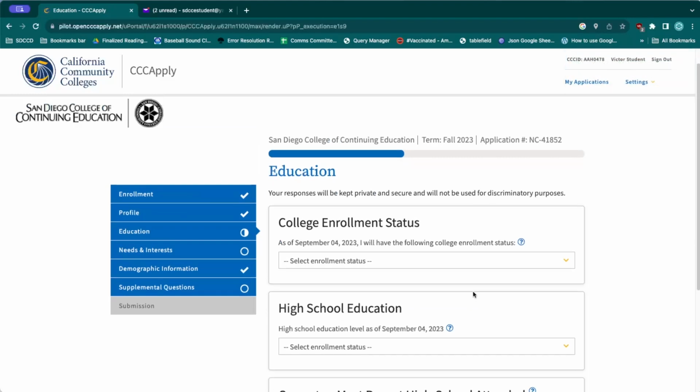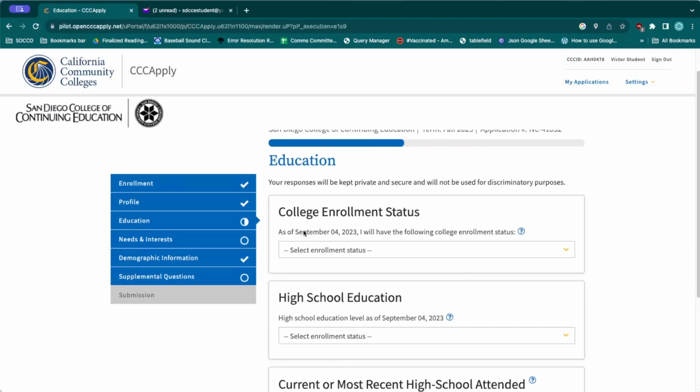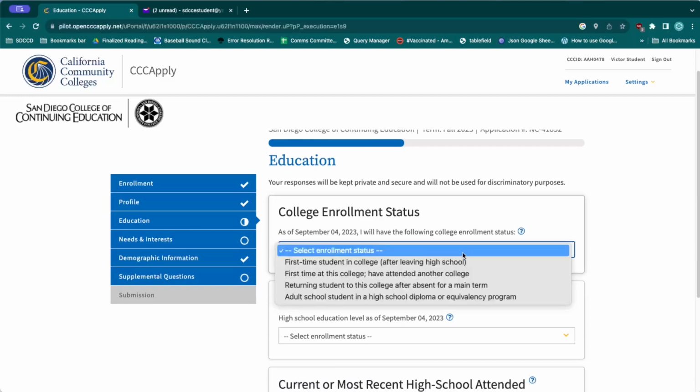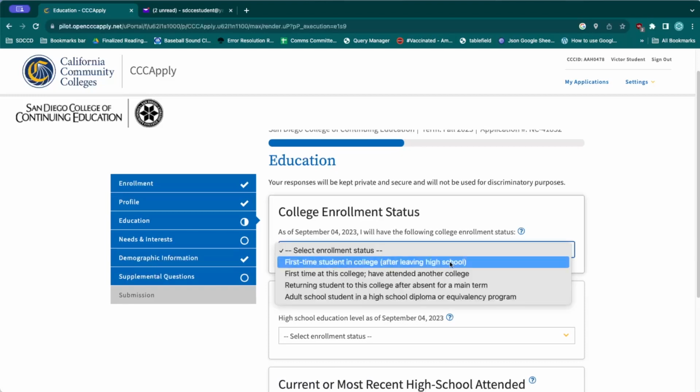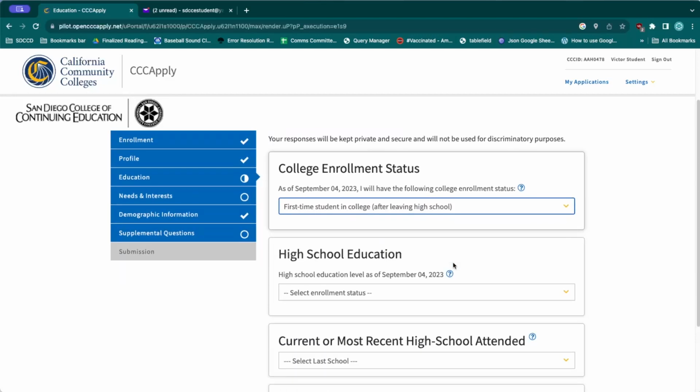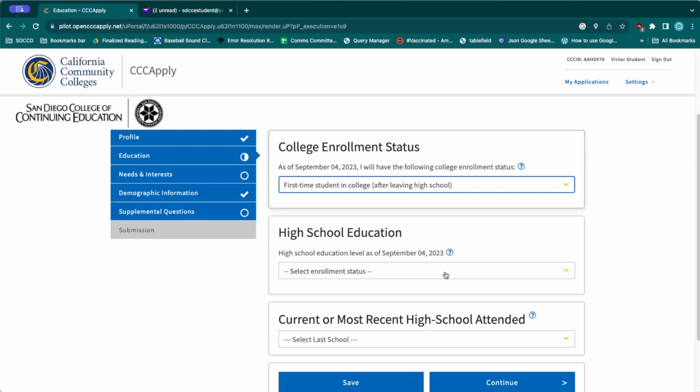Next, it's going to ask you for your college enrollment status. So as of this date here, what will be your college enrollment status? So for me, this will be my first time in college after leaving high school. So I'm going to click this box. I am now going to indicate my high school education level. So I received a high school diploma from a U.S. school.